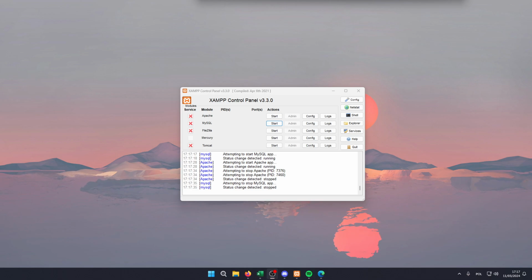So what we need to do is, while we have XAMPP opened, we want to run Apache as well as MySQL. And of course we create databases in MySQL. After we successfully start these modules, we want to go to admin, so you want to click the admin button next to MySQL.